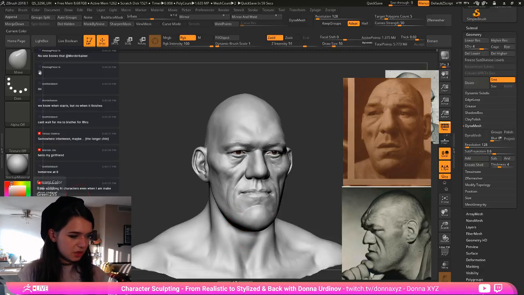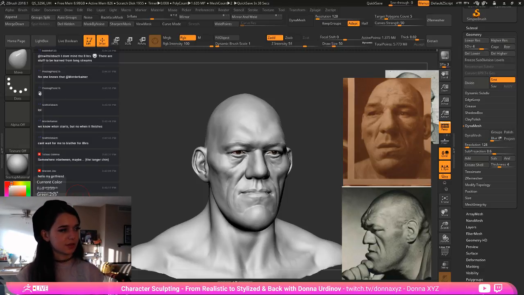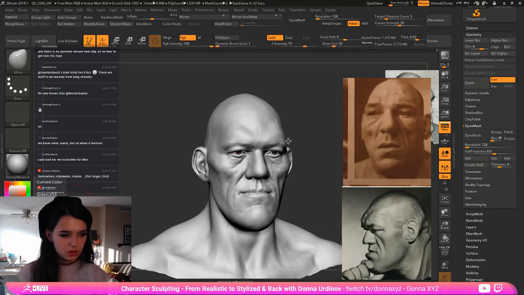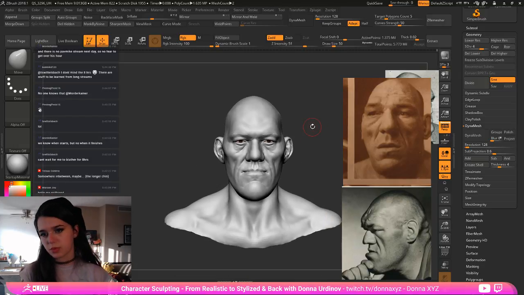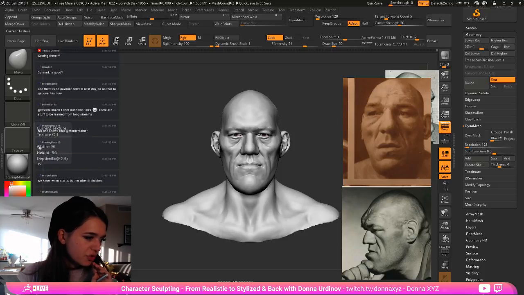Let me check if anybody's saying anything. Okay. Back to the point of what's going on. Also, I have 15 minutes left. Whoa, party, right? Okay, so I'm going to look at some reference of this guy and see how I can improve this. There's a lot of pictures of him just kissing people's cheeks. It's pretty funny.